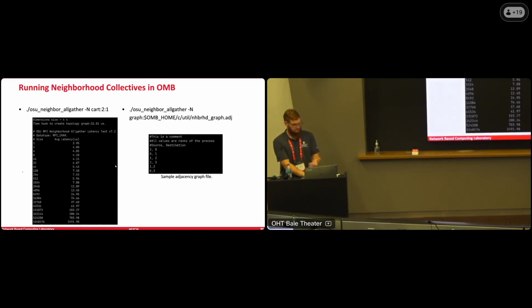So once again, some sample output of our neighborhood collectives, how we run them. And again, they can be set up in a text file to try and simulate more complicated behavior without you having to type out a million characters on the command line. Once again, more specific details of how we use these can be found in our user guide.